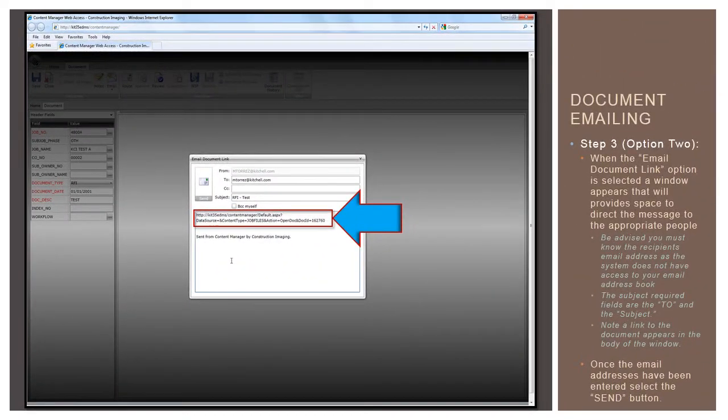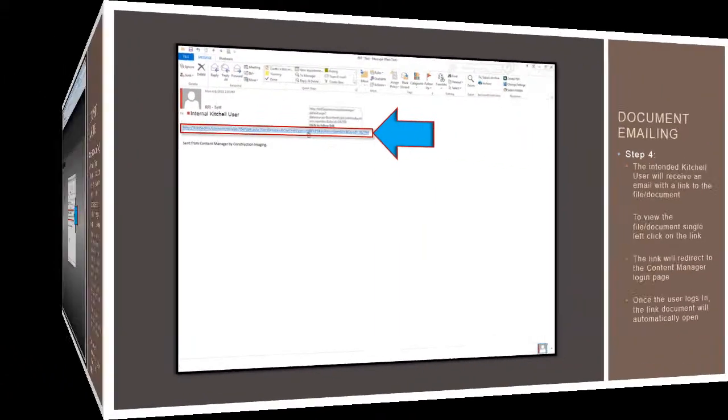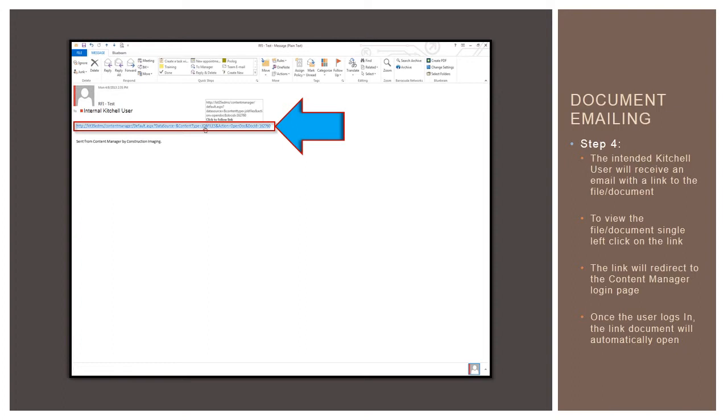When emailing a link, the same information, subject and email address, are required as well. Remember, only the people in the Kitchell network are able to open the link. This is what the emailed link will look like when received. The recipient will need to click on the link, and once logged into Content Manager, the document will automatically open.